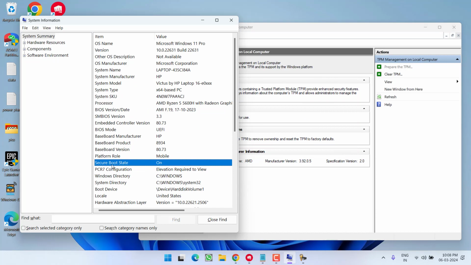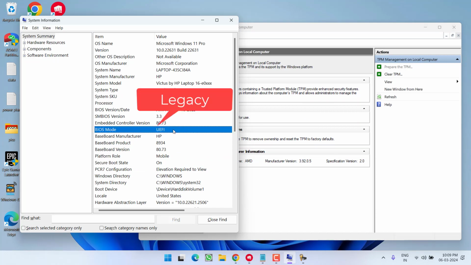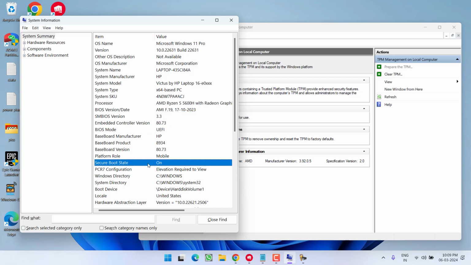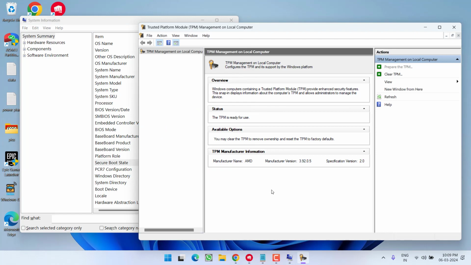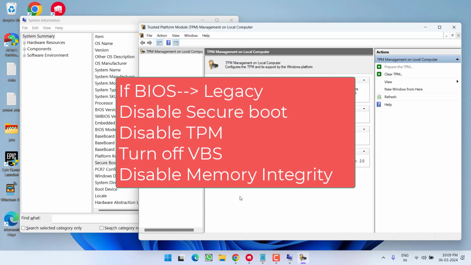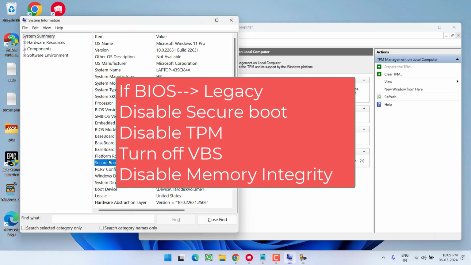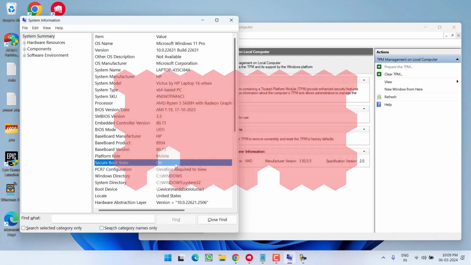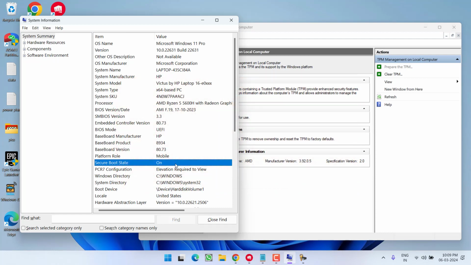Now let's proceed with the second scenario. In the BIOS mode, if you have Legacy, then your Secure Boot state must be turned off. Your TPM also must be turned off. And thirdly, you need to turn off VBS as well as memory integrity. Again, TPM as well as Secure Boot can be turned off by entering the BIOS menu, whose video will be provided in the description of this video.